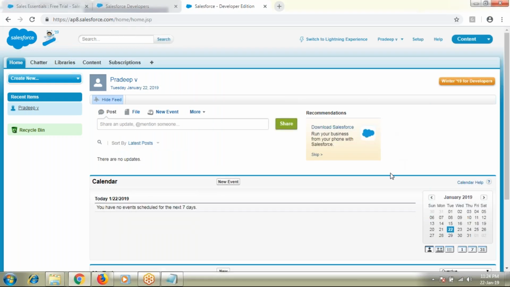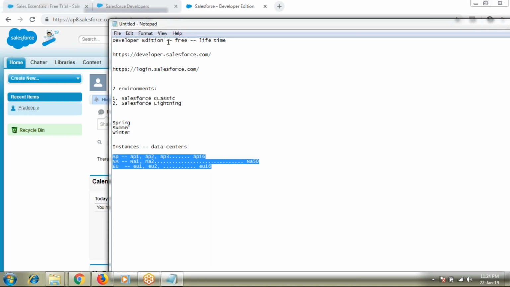Now, whenever I register to Salesforce by using developer.salesforce.com, my entire Salesforce instance would have been installed in one of these instances. It could be AP or NA or EU. So how could I find out? Based on the IP address that I used while registering for developer.salesforce.com, it will take you to a specific instance, AP or NA or EU, and within that, I should have got one of these sub instances, AP1 or AP2 or AP5 or AP10 or AP16.